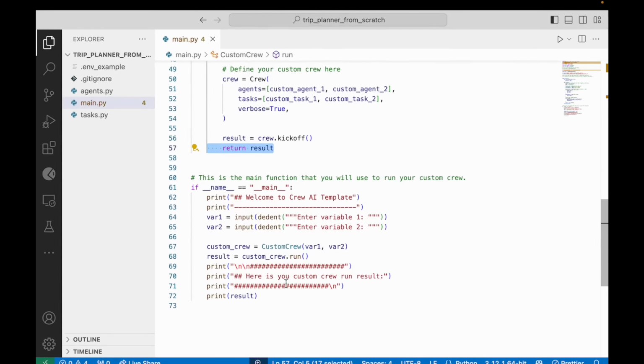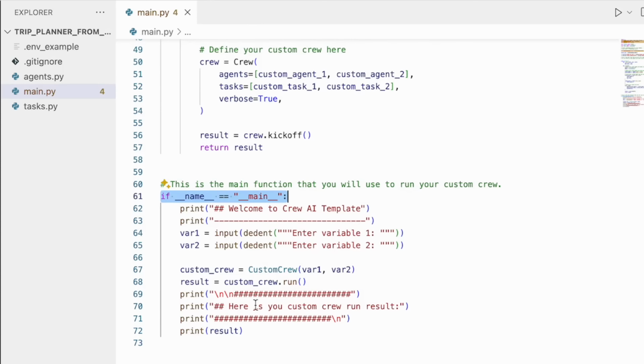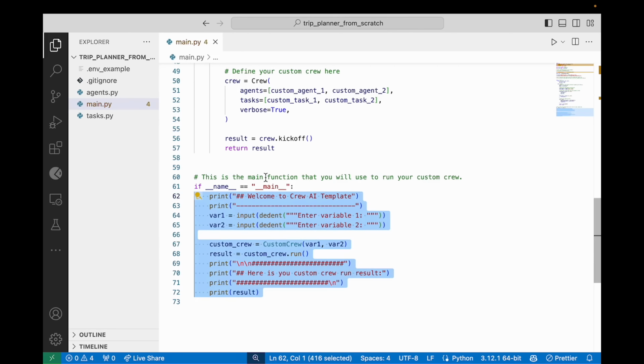And then at the very end, you can see whenever we start this main function, what we're going to do is take in a few input variables and then run the crew. So that's how it all works. But now what we're going to do is start going through this part by part and building it out.